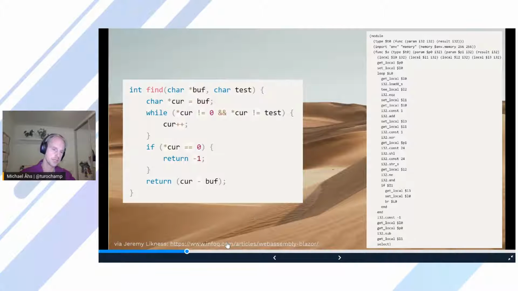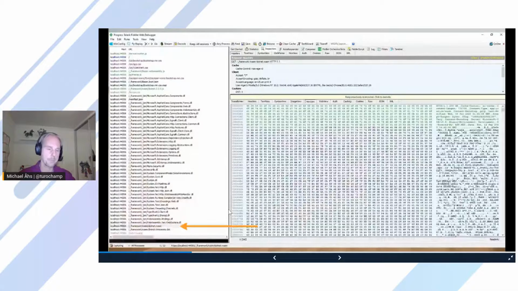I strongly recommend Jeremy Likness's article for those who are interested in this. He goes through this example, but also talks about a lot of other things in terms of Blazor and WebAssembly. But WebAssembly is not sent like that. It is binary. And this is what you can see here in the example. All this stuff here is binary, and that's how it's sent across the pipe.